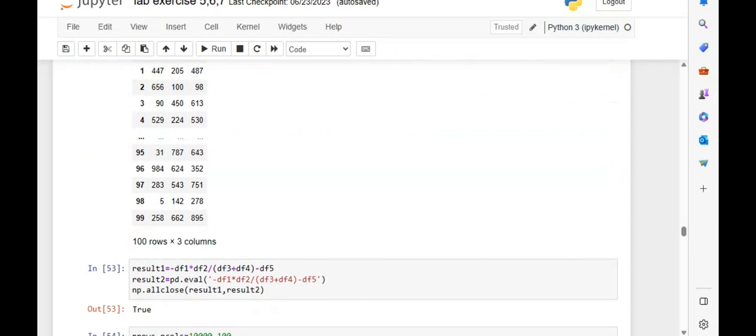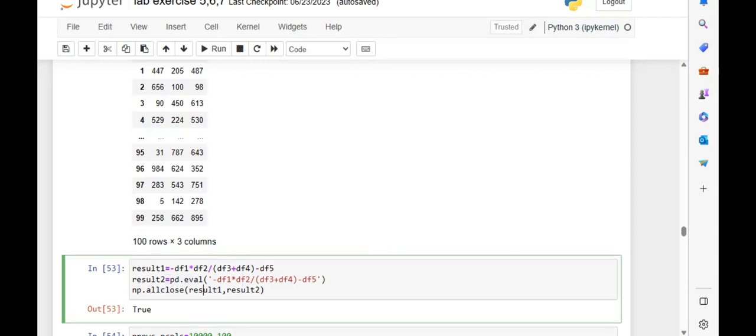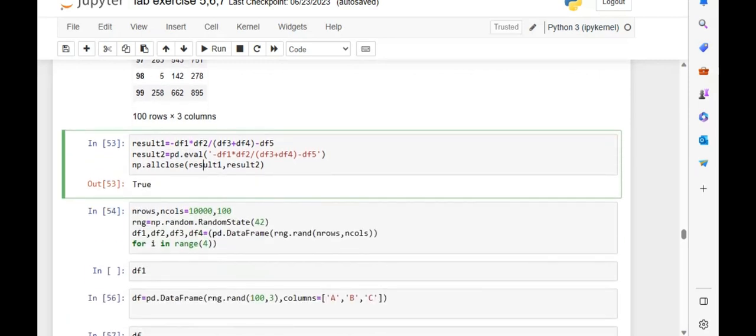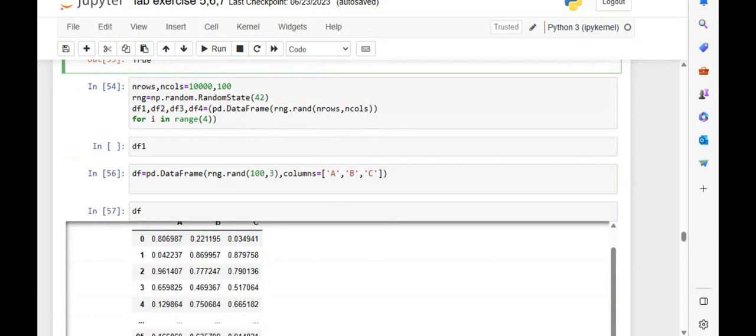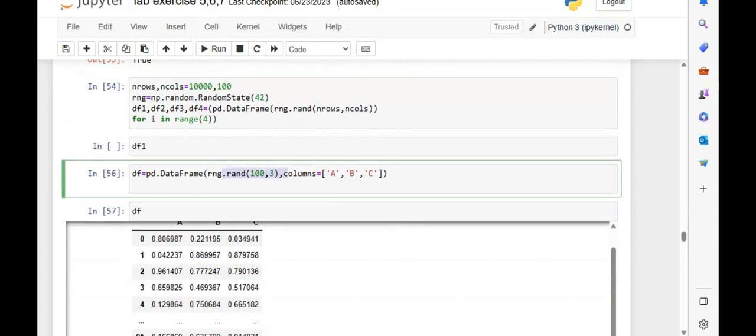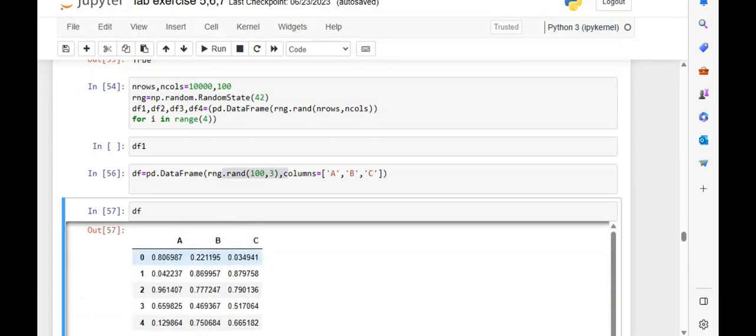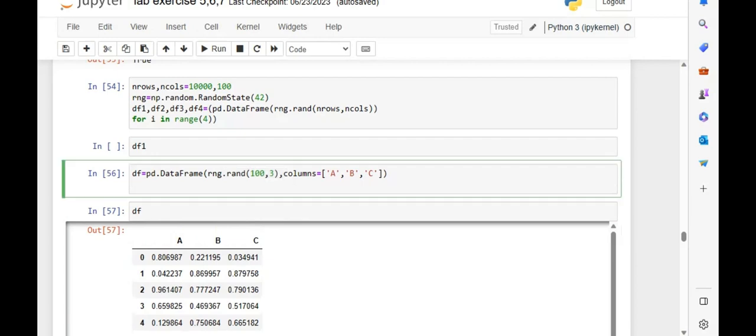And result 1 is equal to df, where we are applying some functions to it, and we are doing the same in pd.eval. If we check both of these, they are true. These are the same as we did before, for 100 rows and 3 columns, but we are doing that with a column.